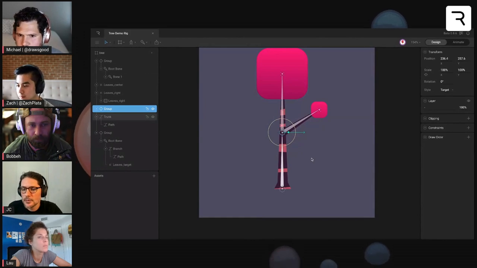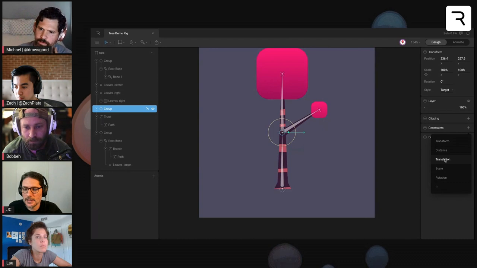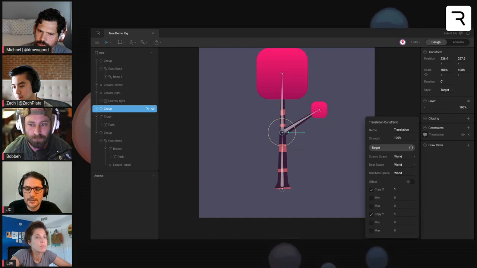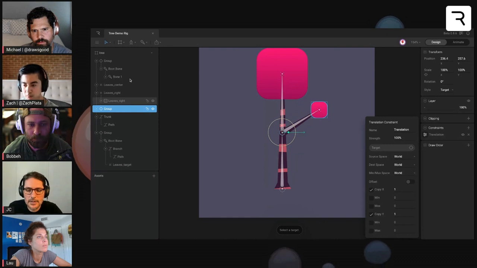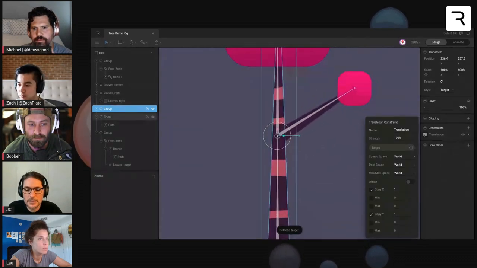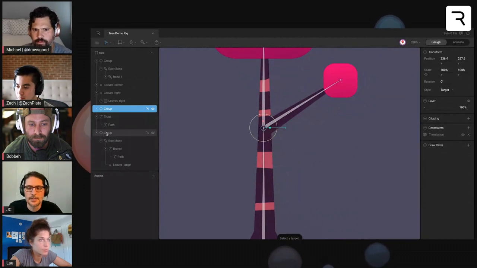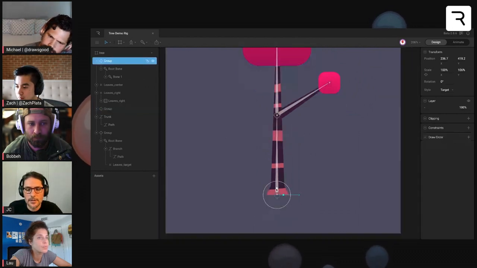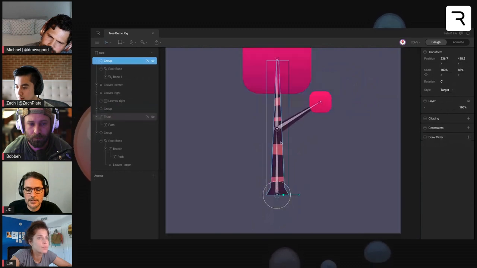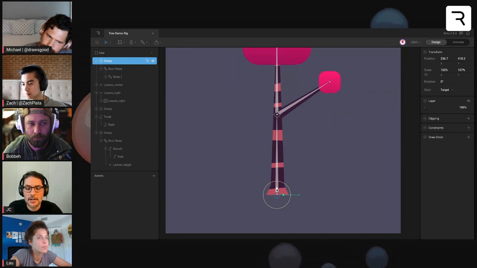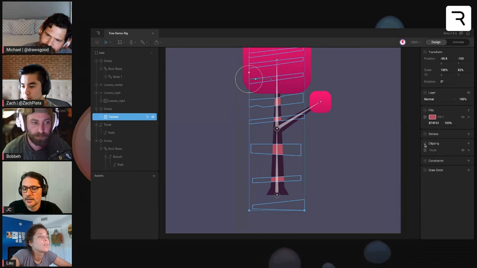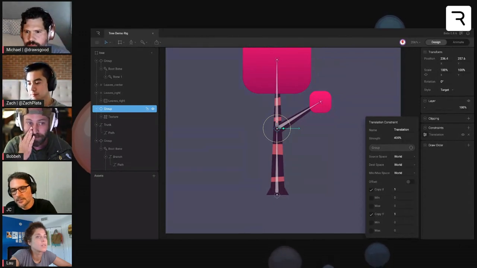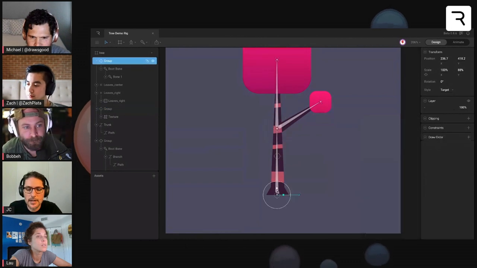So what we're going to do is add a constraint, in this case a translation constraint here. And I'm going to use as a target the branch, the target I used for the branch, that is this. So now, when I move the tree, the texture moves with the trunk, but at the same speed. What I need is to change here in the constraint, for example, 400. So this way, this is what happens.